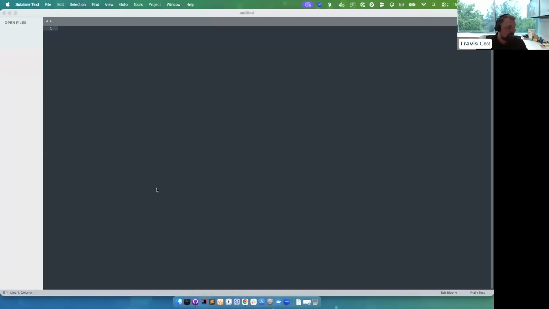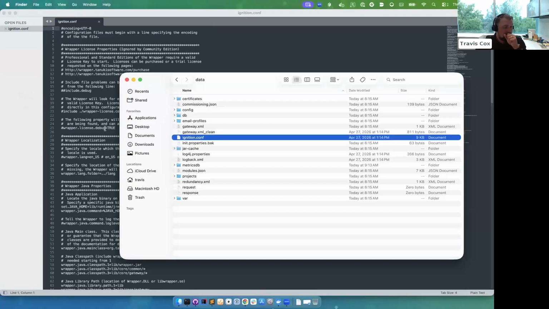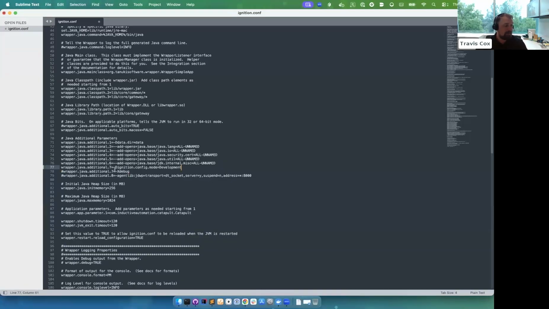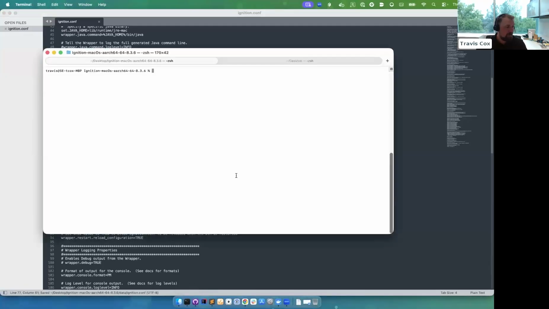So I'm going to open up my text editor, come in here, and you'll see that I have some additional parameters. I know this is a little bit technical, but this is where we can define additional parameters for the mode we want to run in. So I'm going to paste one in here where I'm going to say -D ignition.config.mode=development. So I'm going to set this installation to be in the development mode. Okay, so I'm going to save that, and then we're going to simply restart my Ignition server.